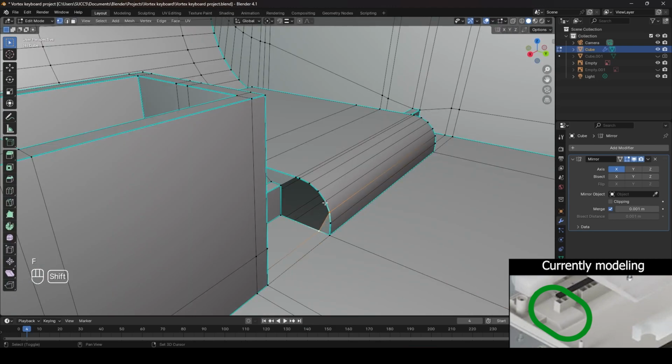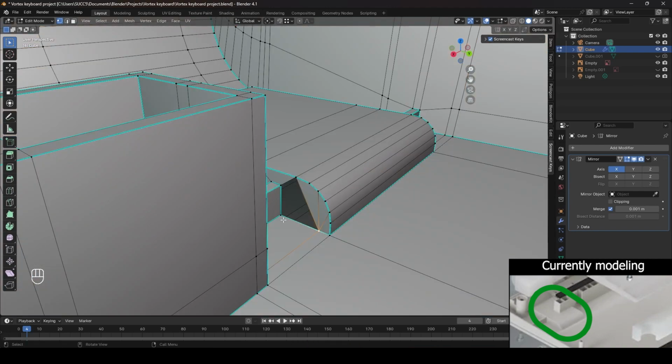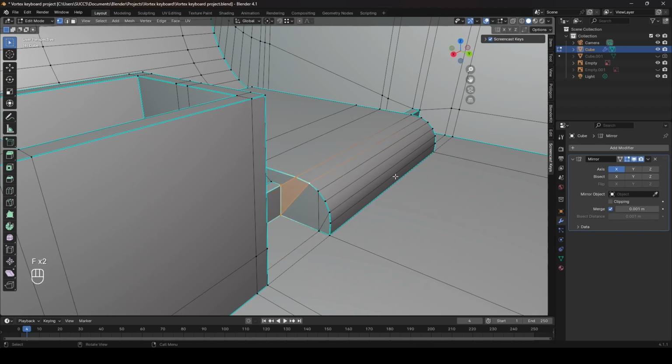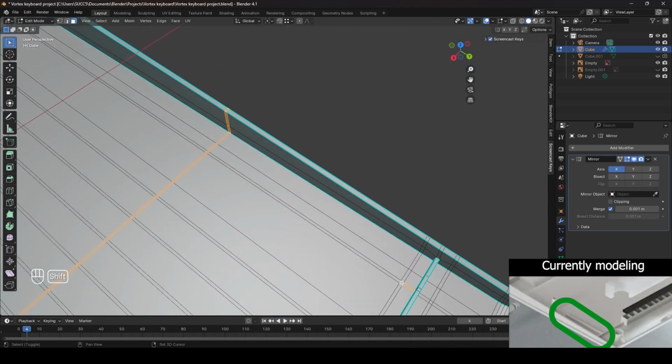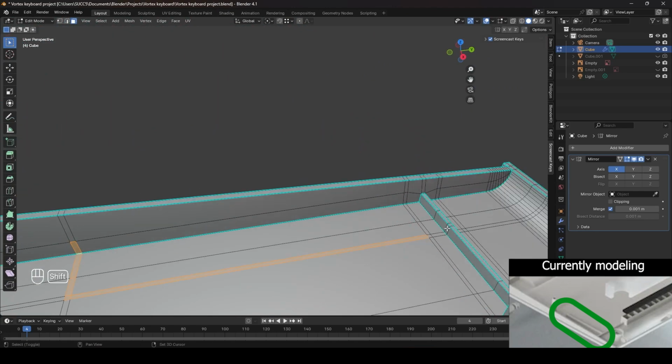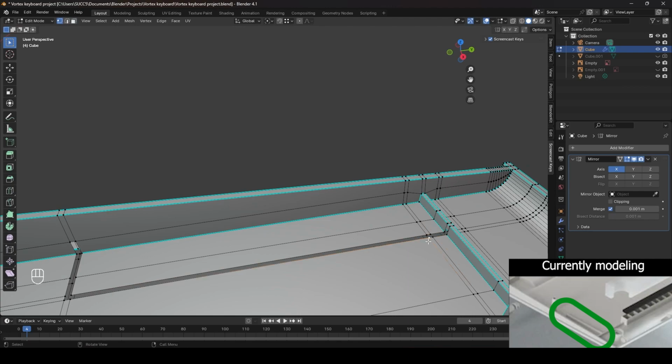Now we can delete this face to create some of the most awful looking quads. This step is not only optional, but also makes no difference in the final model. Now we are creating some more smaller details with the same technique. Add loop cuts, delete faces, and reconstruct geometry.